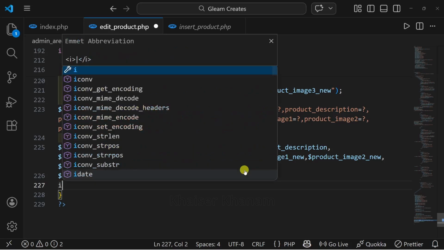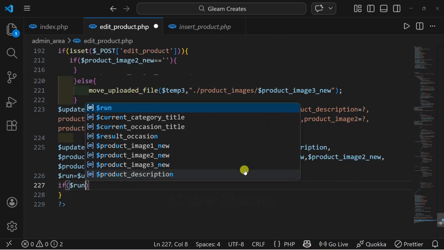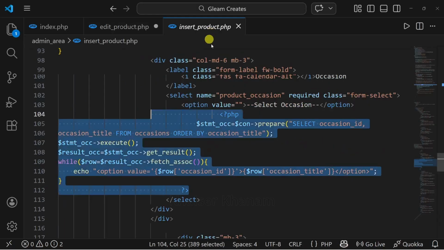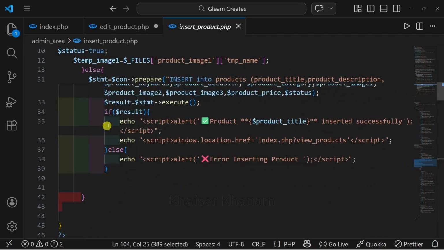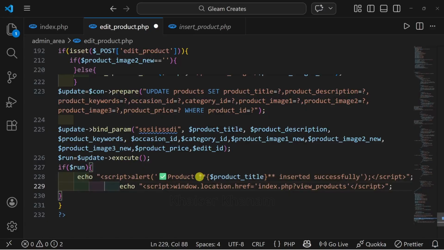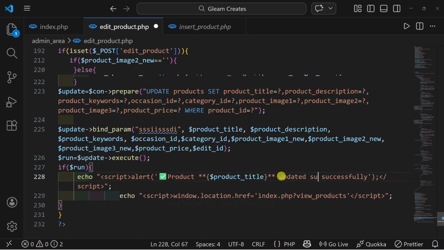Below this, I will be checking for the condition. If this run is successful, then what I will do, just come to insert product, come here, copy this echo. Inside this, I'm just going to paste. Here I will write product title, updated successfully.